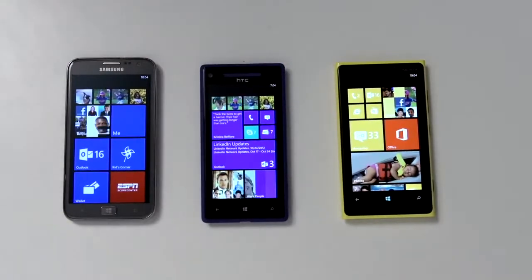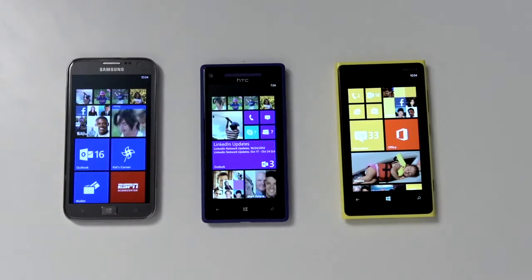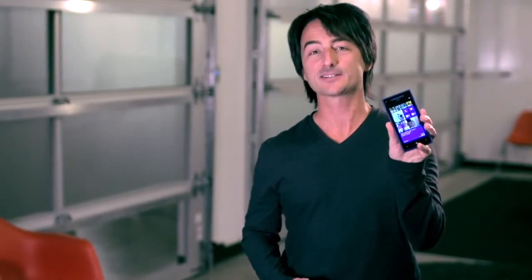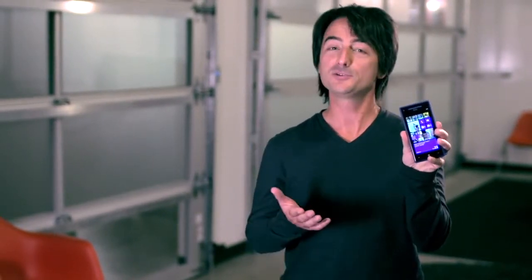Windows Phone 8. It looks different. That's because we didn't make Windows Phone 8 for all of us. We made it for each of us. I'm holding the new Windows Phone 8X by HTC. And when you see it, you'll pretty quickly get a glimpse of who I am.